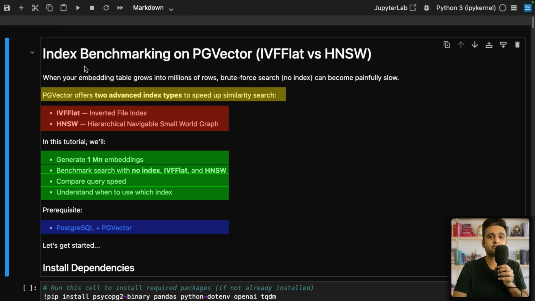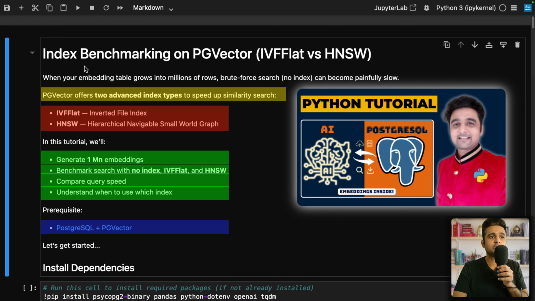The prerequisite for this tutorial is that you should have knowledge of PGVector. I have a separate tutorial on that. I will include a link to it in the description if you want to check it out.